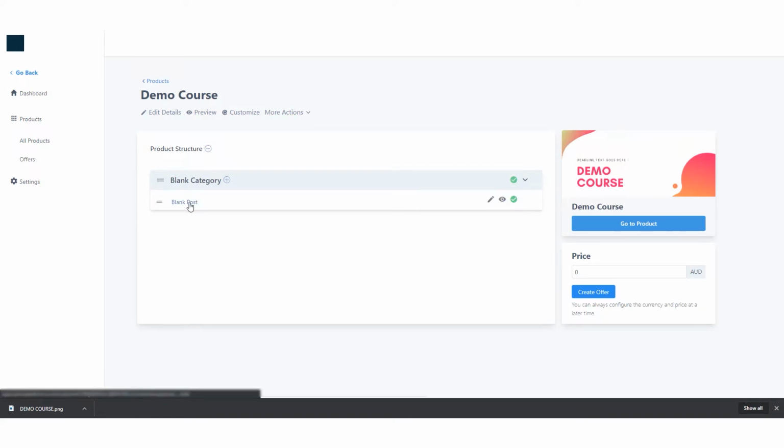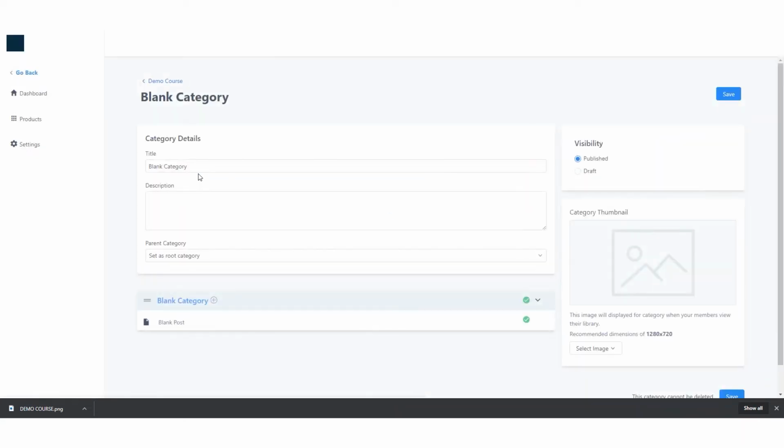When you load this, you're going to have a blank category and a blank post. So the first thing to do is to click on the blank category, literally click on the words, and this will allow you to change the title. So this will be welcome to. You would call this whatever you want to call it, and add a slight description as needed. And when you're getting started with your first category, you will leave this as your root category.